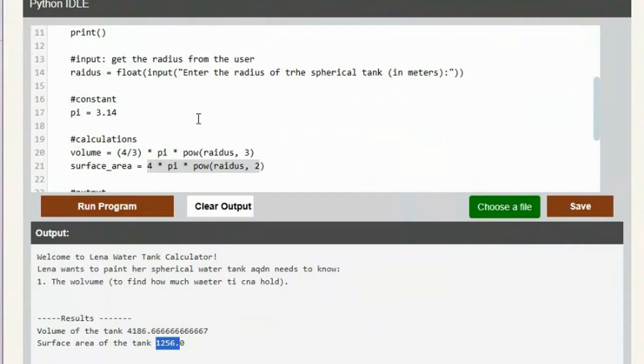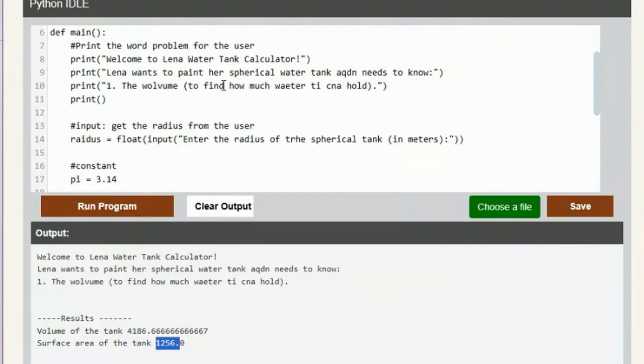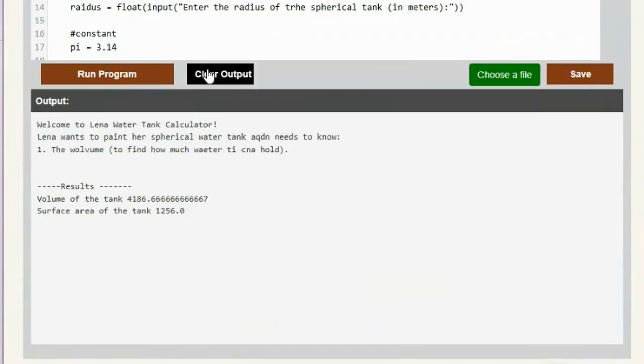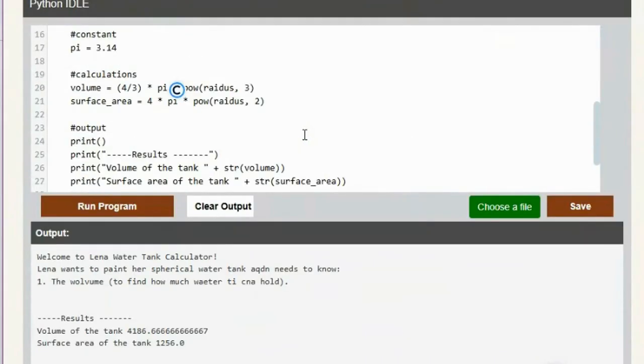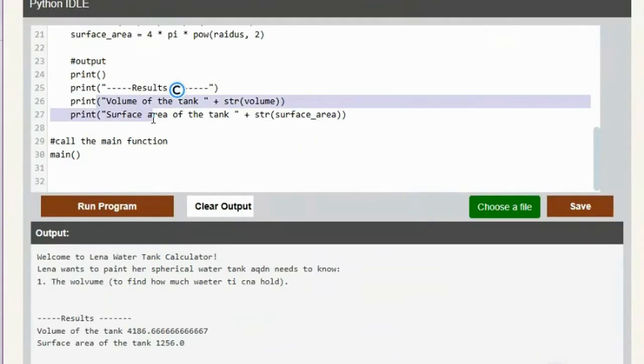You had the calculations, you asked for the radius, you printed the description of the word problem, and you had the print lines. Go back up. You had the print lines down here to print the results. You just forgot to add the actual calculations. It was just saying volume of the tank, surface area of the tank, without the actual answers on there. Overall, you got a lot right here. You got the bones all right of this. We just had to fill in a lot of the gaps.